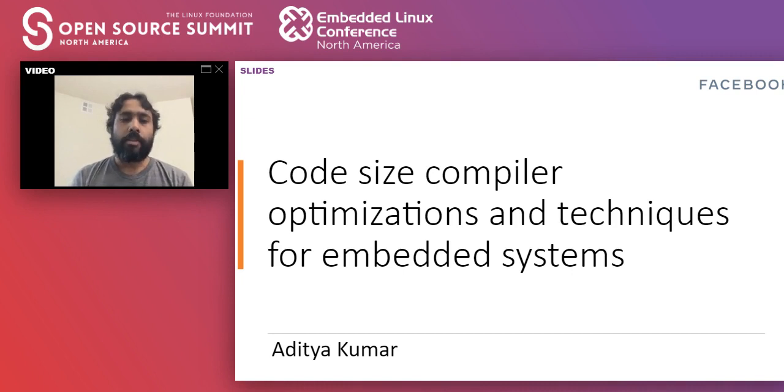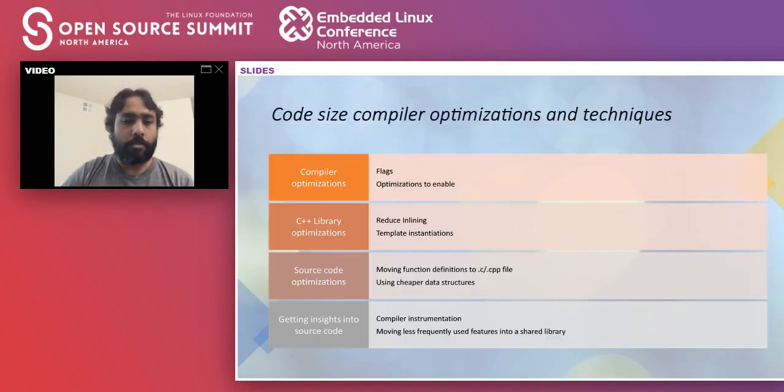Now here we will discuss the commonly well-known techniques that can be used to reduce code size. Most of these you can do right away by using the features of the compiler or standard software engineering techniques. So let's go to the next slide.